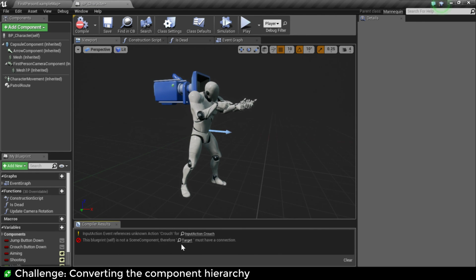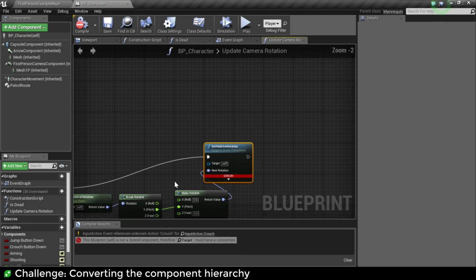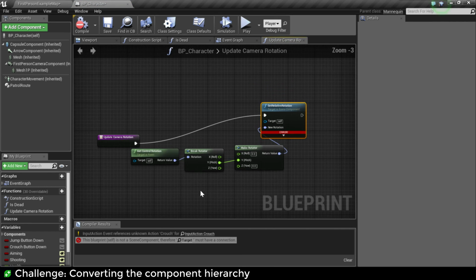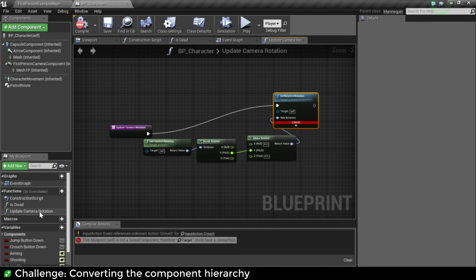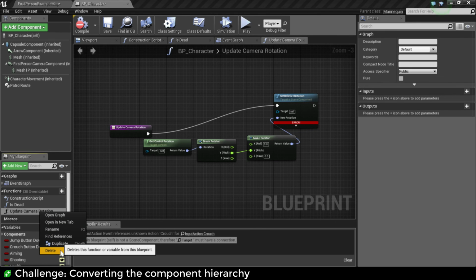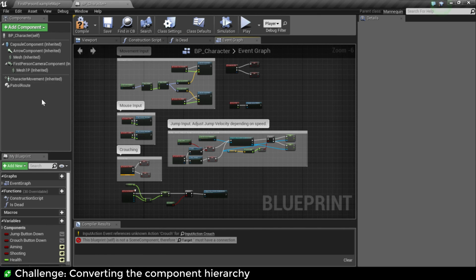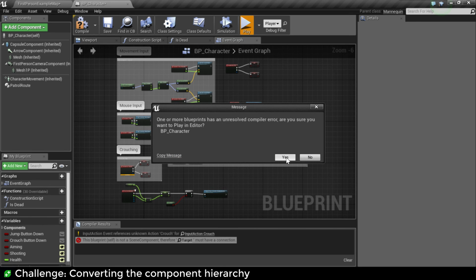Yes, blueprint self, no connection target, what's that about? Okay, this is updating the camera rotation. I don't think we need this function anymore. It's no longer necessary, so I can go ahead and hit play without that function.